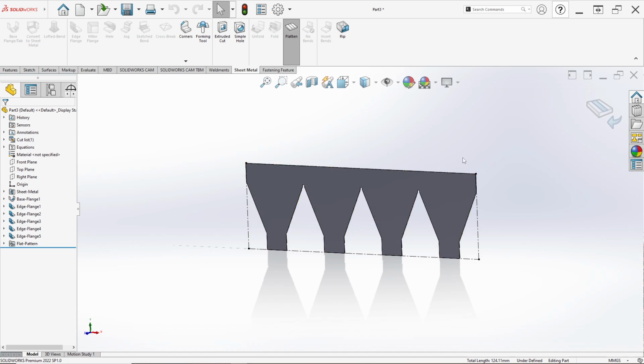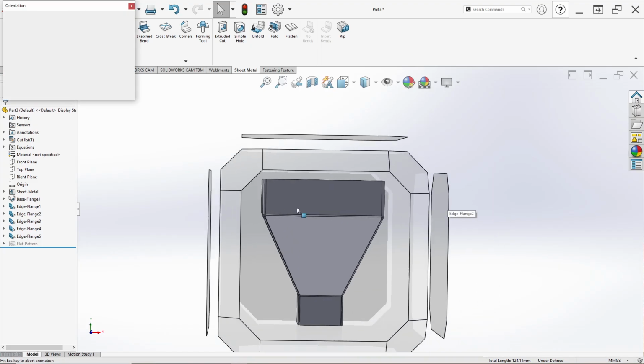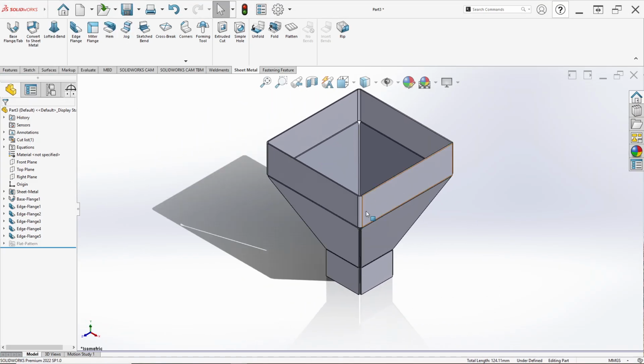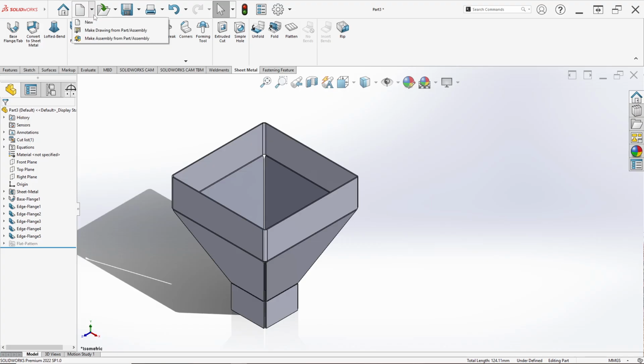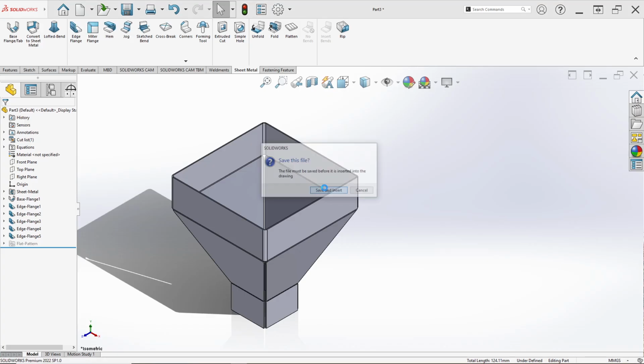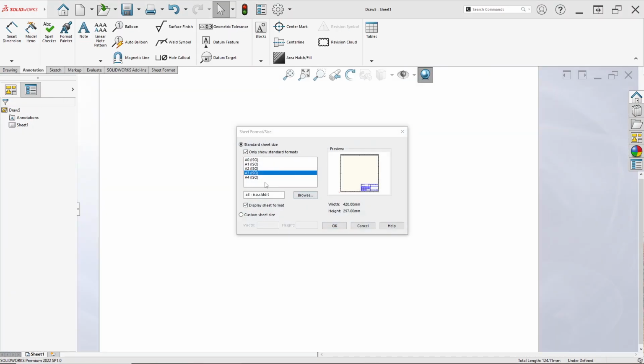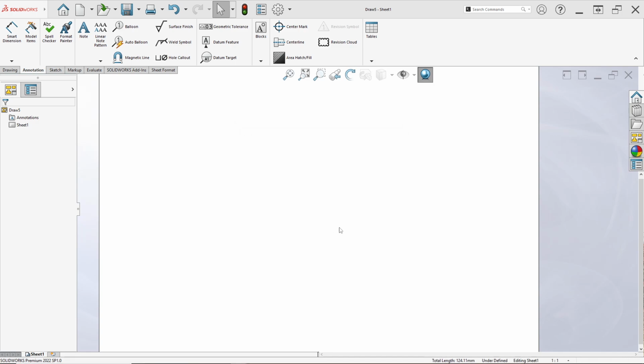After that, we just exit the flatten, and we can see again the isometric view like this. We can export this part to make a two-dimension drawing, just to make a drawing for assembly. Save and insert, maybe in hopper. Save. Select a standard sheet size. We use A3 ISO. Just click OK.